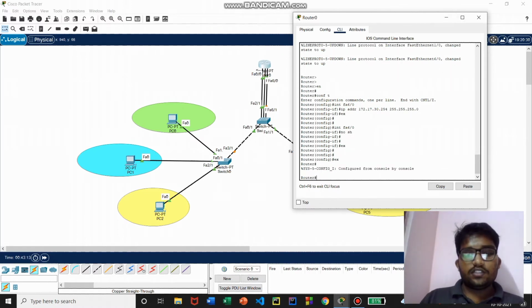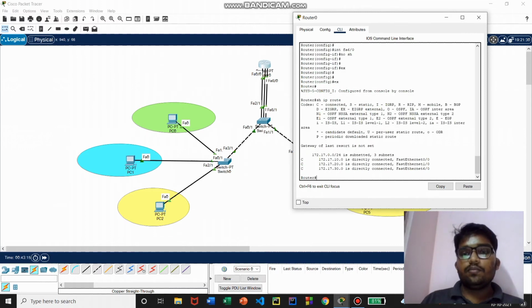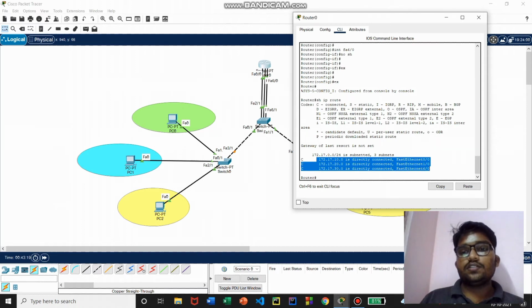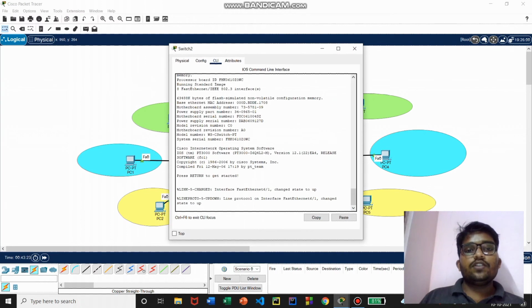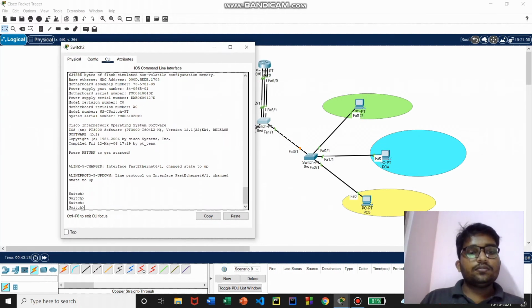Now let us view the routing table. Here we can see all these 3 networks have been directly added through these interfaces. Now we are done with the configuration of router for the third VLAN.